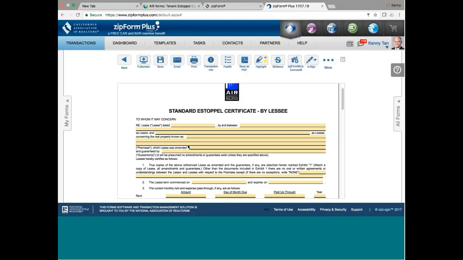And sometimes a lease can be amended. If a lease is amended, you want to put in which was amended, and then the amendment date over here, and then it also indicates who the guarantors are. You want to put in the guarantor over here, okay? All right.